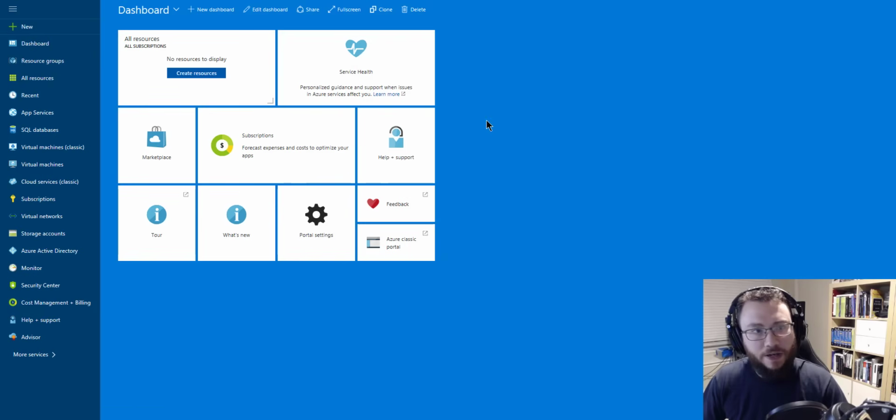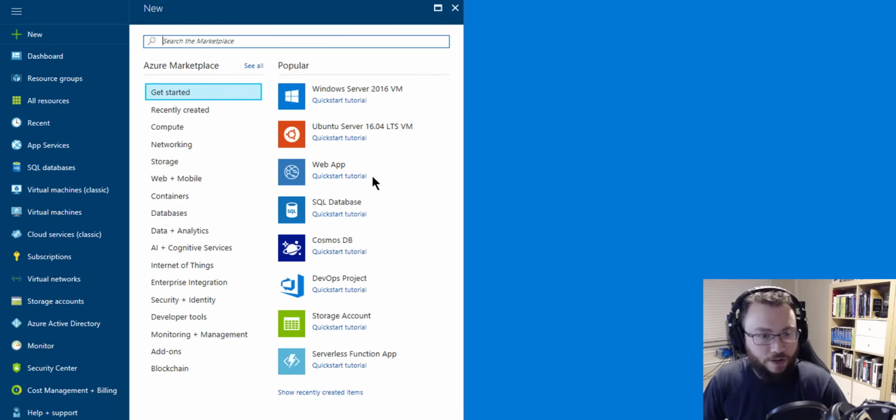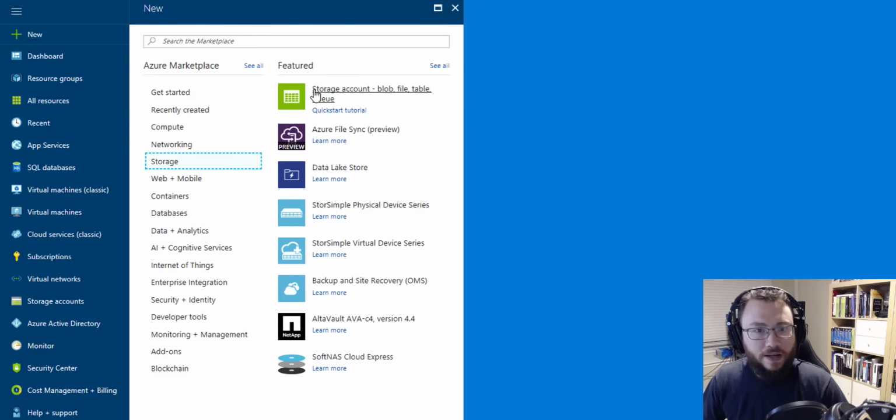But once you've got that set up and configured, you should be looking at the Azure portal, which looks a lot like what you're seeing on my screen right here. And if you're new to Azure, you're not going to have any resource groups or anything configured. It'll look pretty similar to this. So let's go ahead and start with new. We're going to be creating a storage account, which is going to be holding all of the data backup for our Synology device. So we'll click on new and come down here to storage. Go ahead and create a storage account.